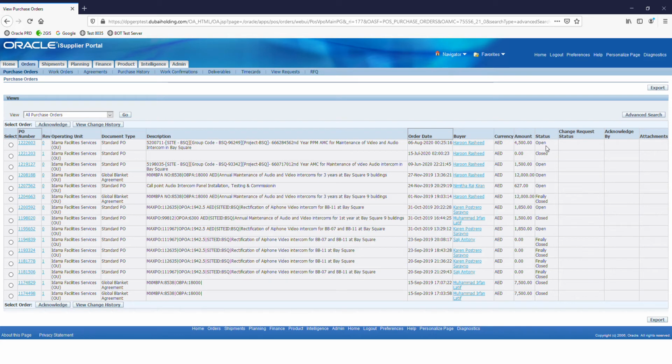The status over here is important. It will show open, it will show closed, or it will show finally closed. Finally closed means that this PO has been cancelled or it has been fulfilled already. Closed means that the PO is completed, means that you have submitted the invoice, and open means that still the invoice is not yet submitted, or you have submitted the invoice but it is not yet approved from finance department.